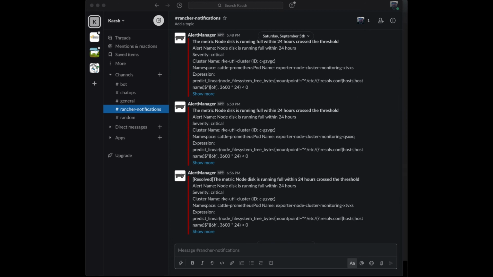Just a reminder too that these can all be set up through Terraform. You don't need to necessarily use the Rancher UI. And on top of that, these notifiers can also be used within the Rancher pipelines themselves if you're using those.